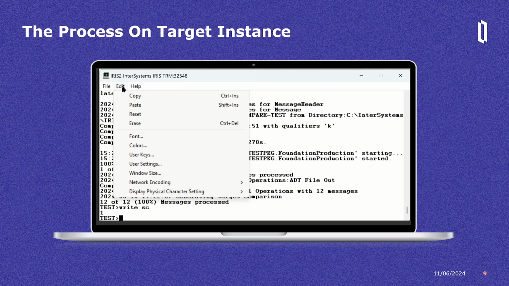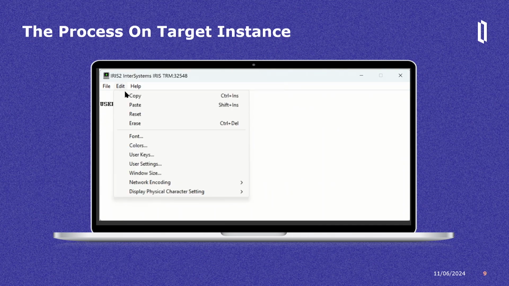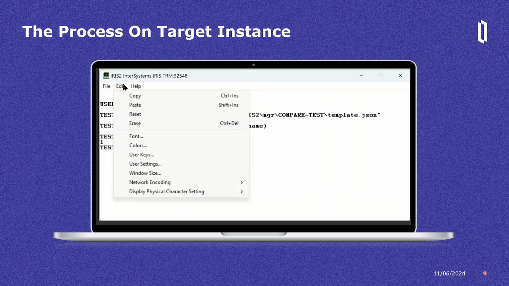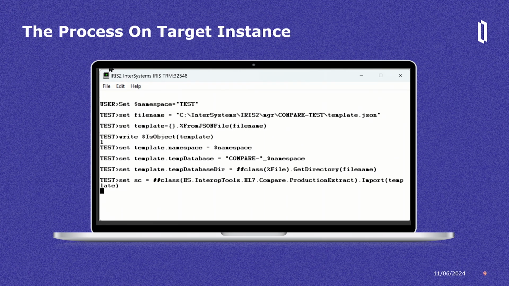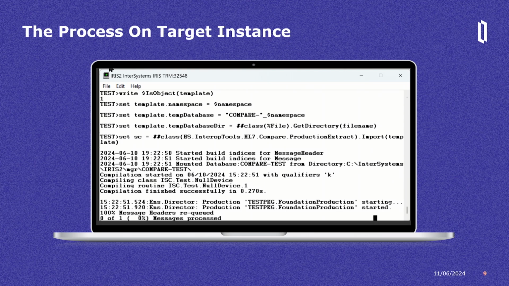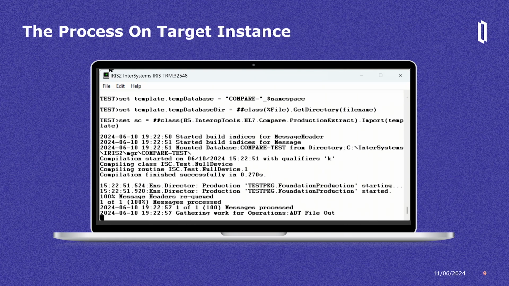All right, so this is what it looks like on the target system. Again, this is 2024.1. I'm not loading libraries, I'm just running the information into the system to say this is where my template file is, and then making sure that the object exists. And then we're just going to run the compare. Now in this case, I'm not going to have any variances. It's just to show you the process and how simple the process actually is.